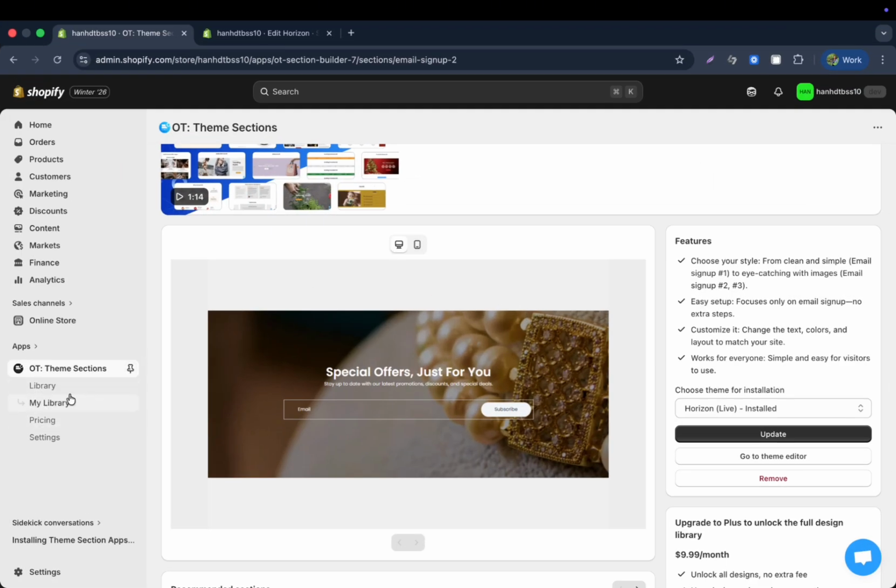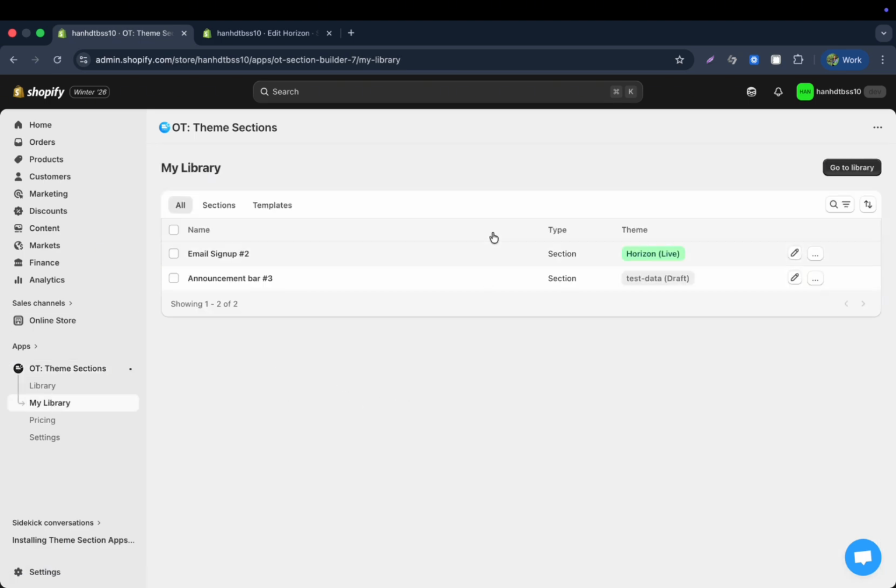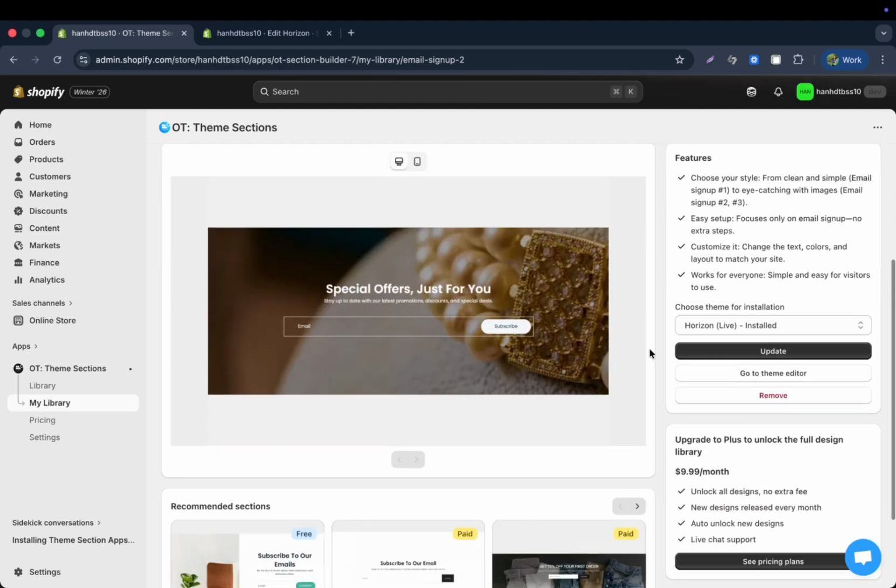My Library is where you manage all your designs. You can remove the design from your theme or update it to the latest version.